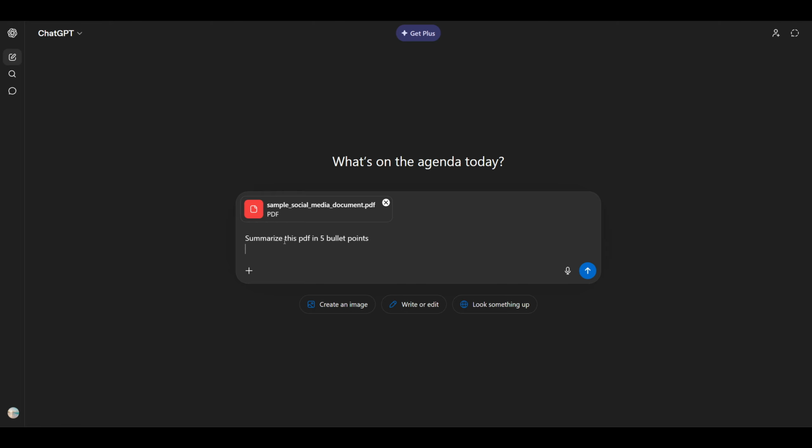Now choose the summary style that matches your goal. A short summary is perfect when you need a quick overview for a fast decision or a meeting. A detailed summary offers a section-by-section explanation that's great for deep understanding without reading everything line by line. A bullet point summary highlights key takeaways so you can scan the main ideas at a glance.